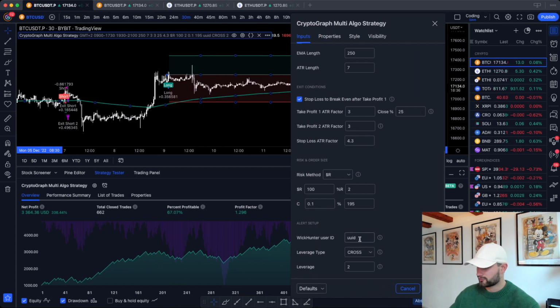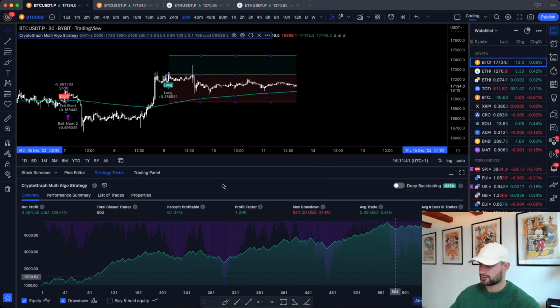From now on you don't have to include the quotation marks around your user ID anymore. So you can simply copy and paste your user ID in the field. The leverage type can either be cross or isolated. And the leverage is simply the leverage amount that you would like to use. Let me now give you an example on how to set up the alert.